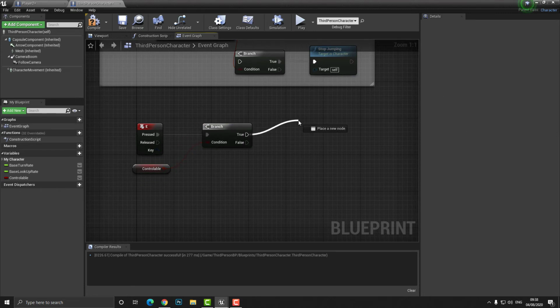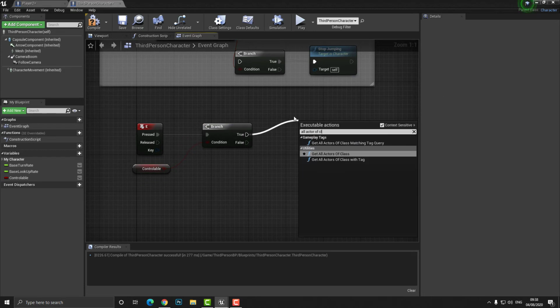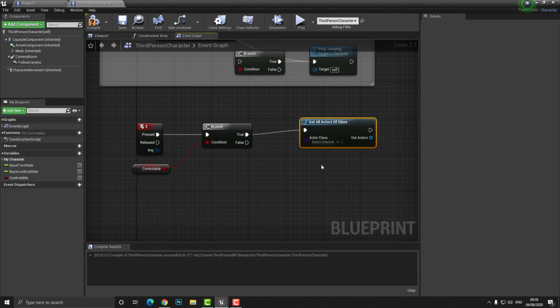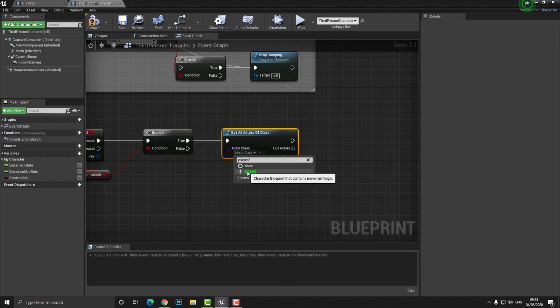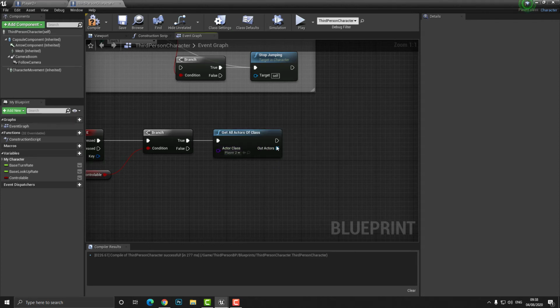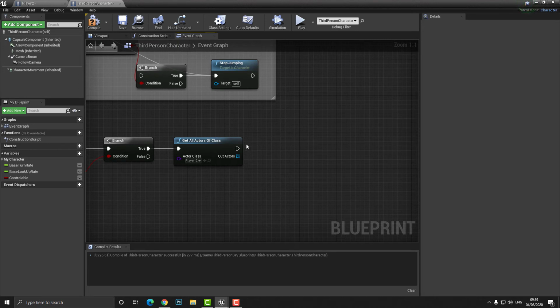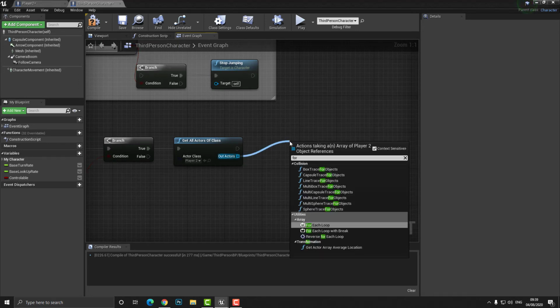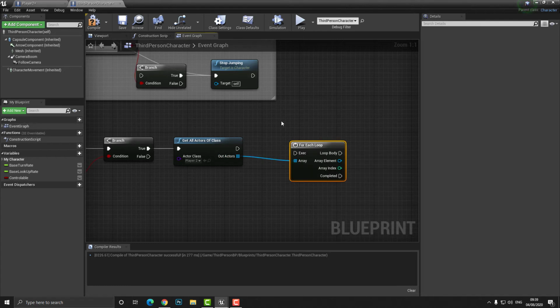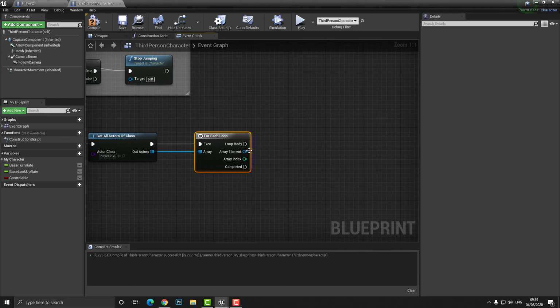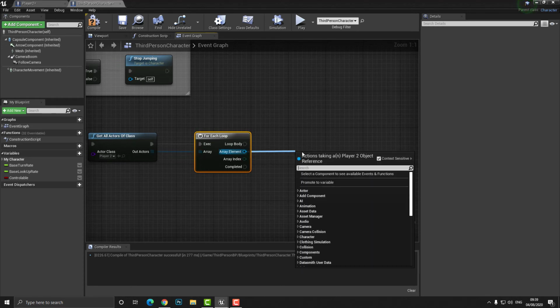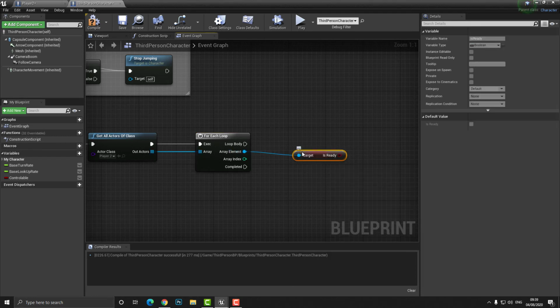Now, if it is controllable, we want to get all actors of class, just like this. And we want to choose the player to which we want to get access. So player 2, and we can do this. And then what we want to do is get access to the actors within the array. So we can do that by getting a for each loop. So this is essentially going to allow us to access things within the list of the actors, and we can plug this into the execution. And now for the array element, what we want to do is check that is ready. So we want to make sure that that is ready.